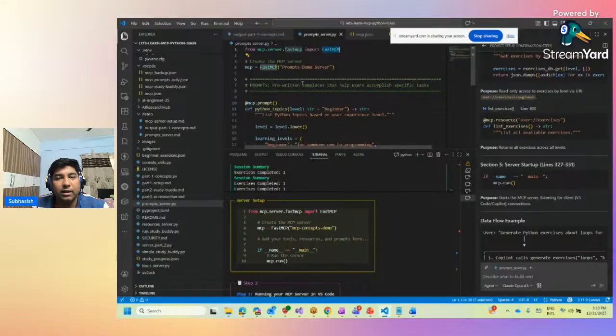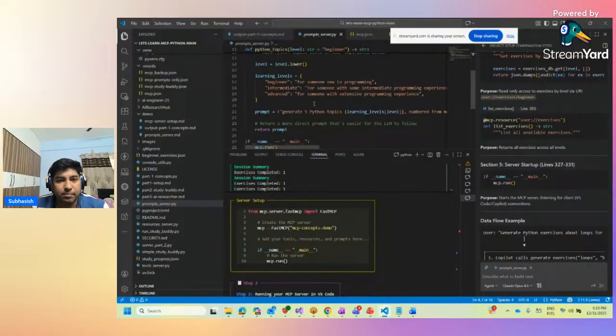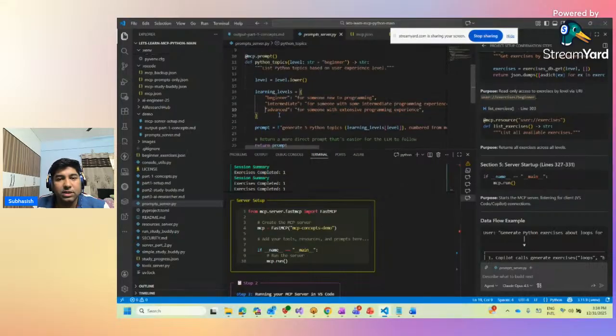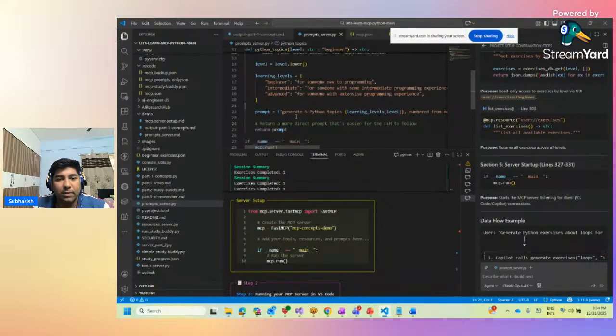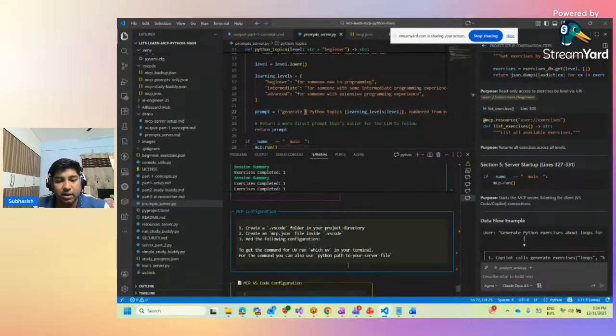If you are putting it, then it will be declared as an MCP server, and the name of the MCP server will be prompts demo server. Basically it is for Python learning, some sort of demo prompts we have. If it is beginner, then it says what is beginner, and then intermediate, advanced, all these things. It's a very small code just for understanding and initial demo purposes. So you will see these things we have done.